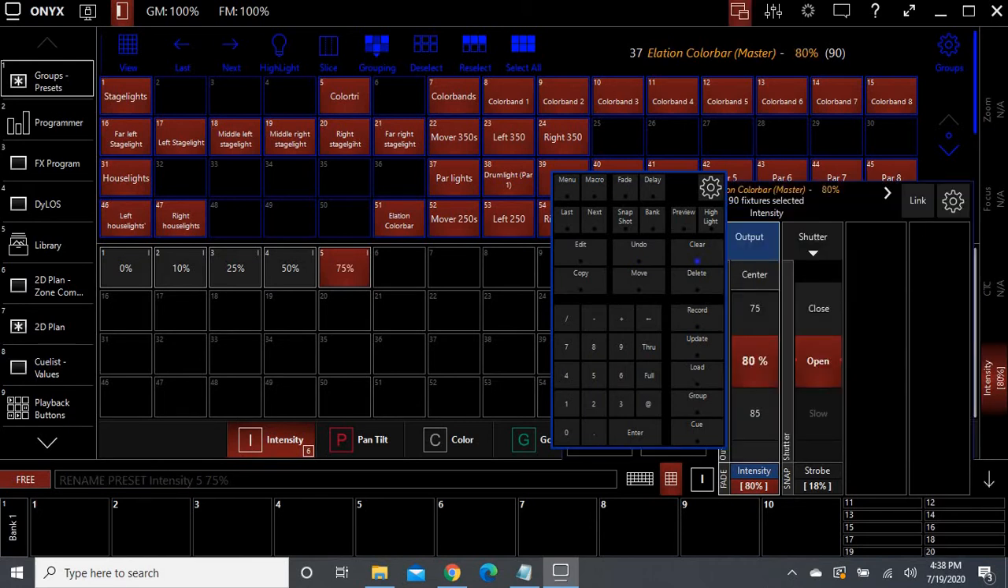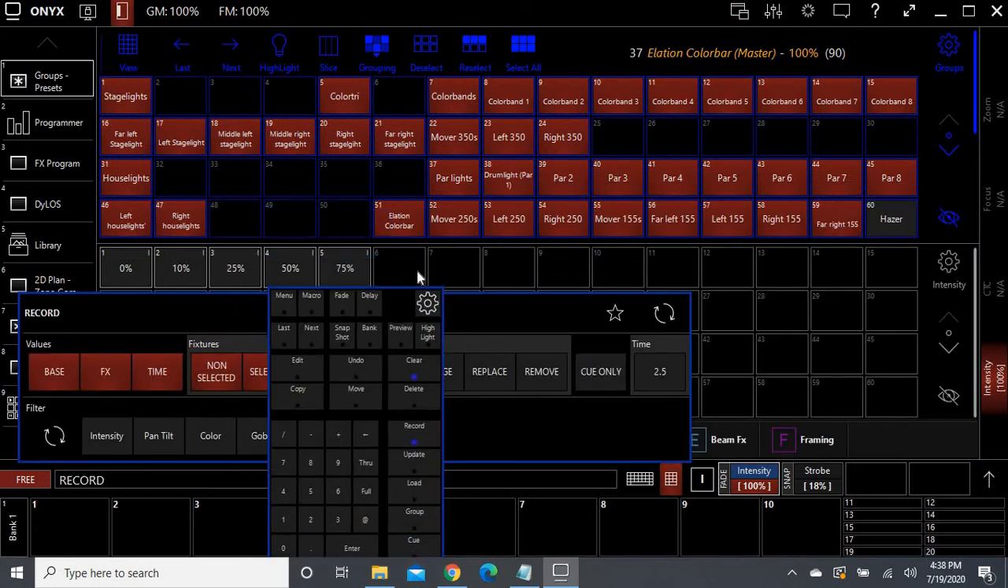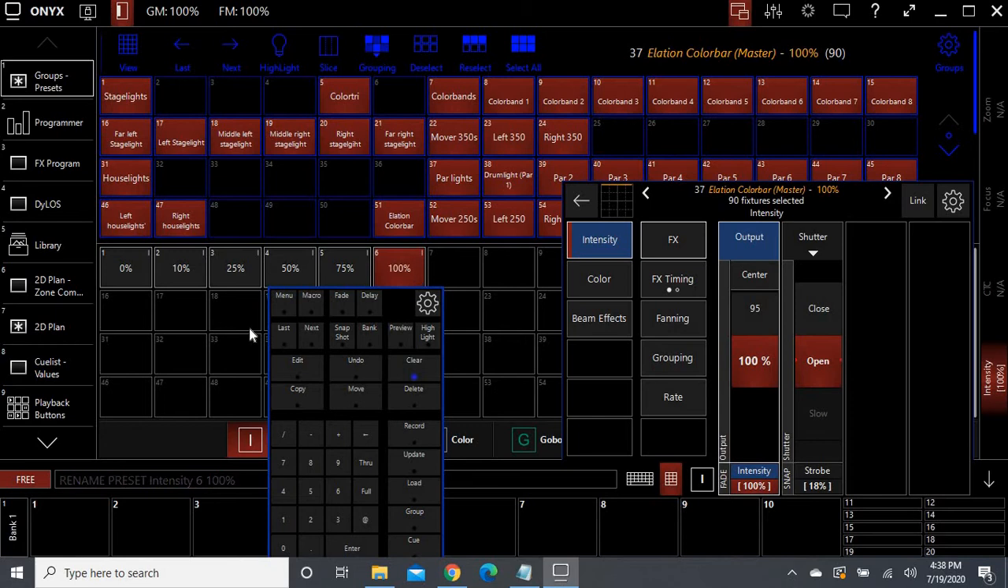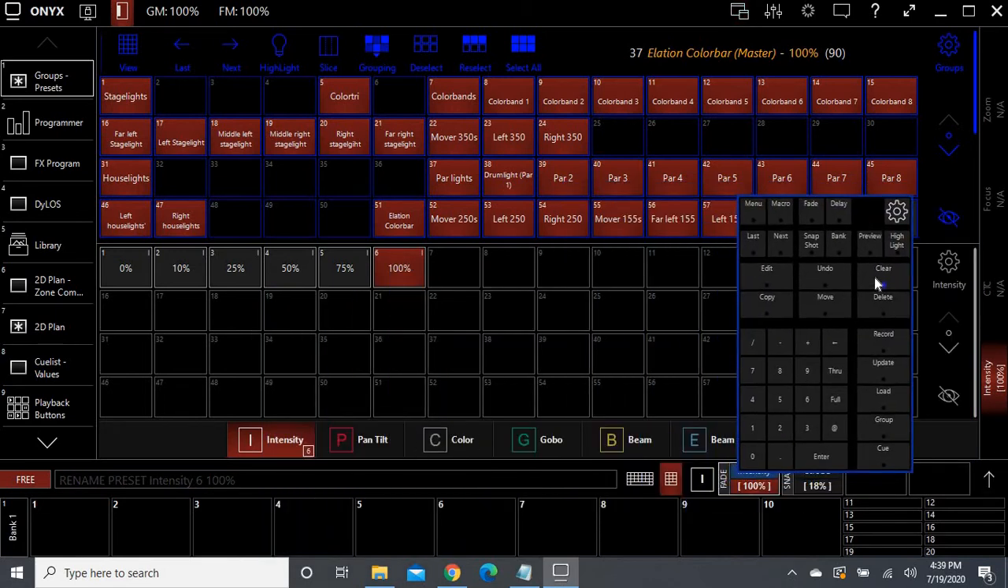And then at 100%, bring that all the way up to out, record 100%. Okay, so that's our intensity presets. The next thing we want to do is our color presets.